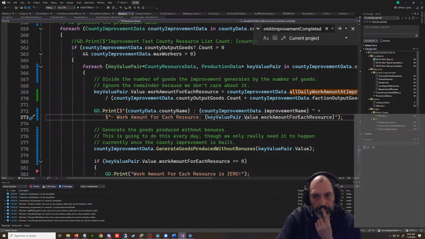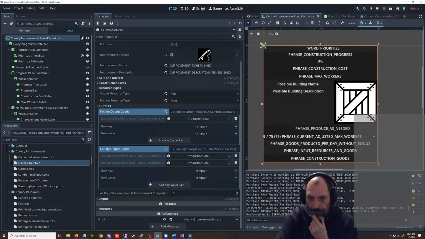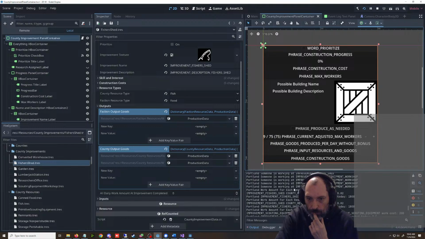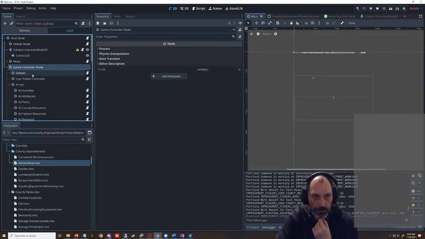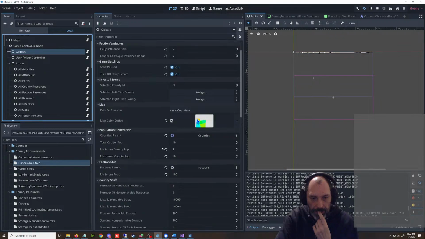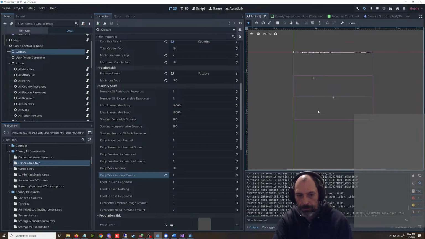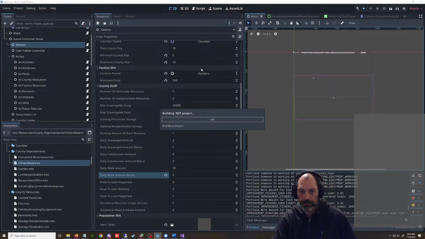Well, where is this place working at? Where are they at? This is for the Fisher's Shed. Actually, we don't know. It's this one. Work amount for each resource is 36. You know, there's a way we could check this or make this easier to check, if we go back to main here and we go to our globals, wherever they are, and we go down to this bonus and we turn it off. So that way we'll get 10 every time.